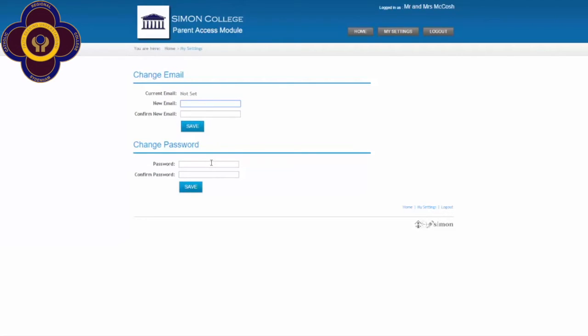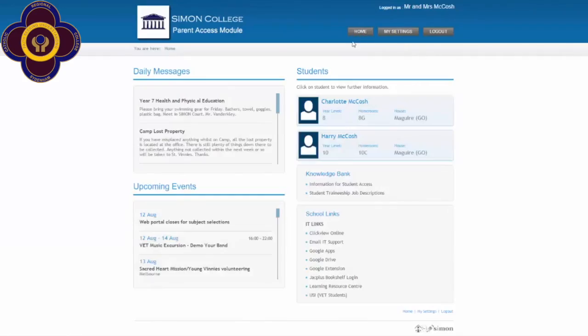As well, you can change your password, but each school will recommend you a different policy here, and some schools will recommend not to change the password for ease of maintenance and restoration of lost passwords. So that concludes the walkthrough.